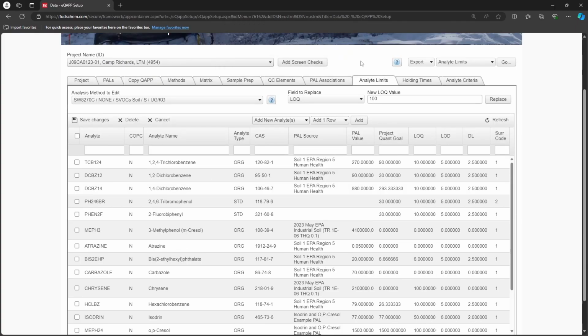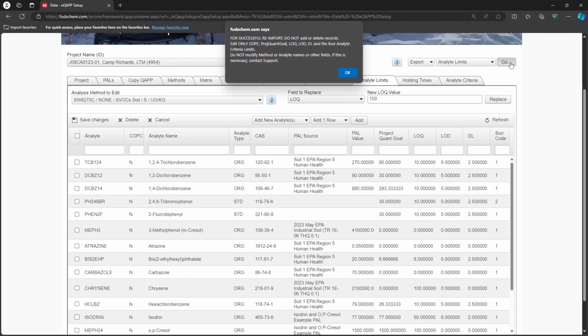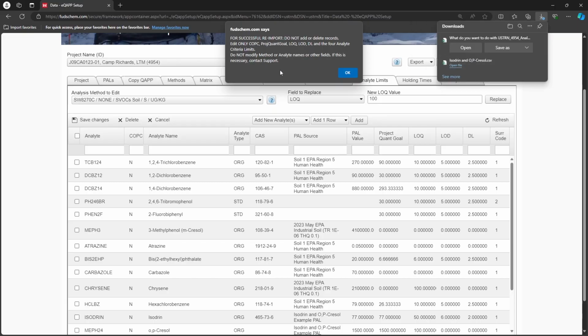In the upper right, set the drop-downs to Export, Analyte Limits, then click Go. A warning notes that you can only edit certain fields in the spreadsheet. Be careful not to add or remove analytes from the spreadsheet, nor add or remove analytes from the eQAPP before you re-import this file.